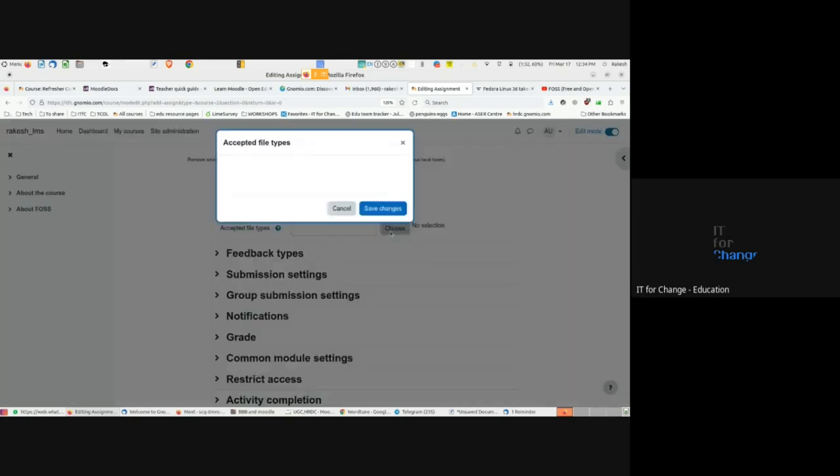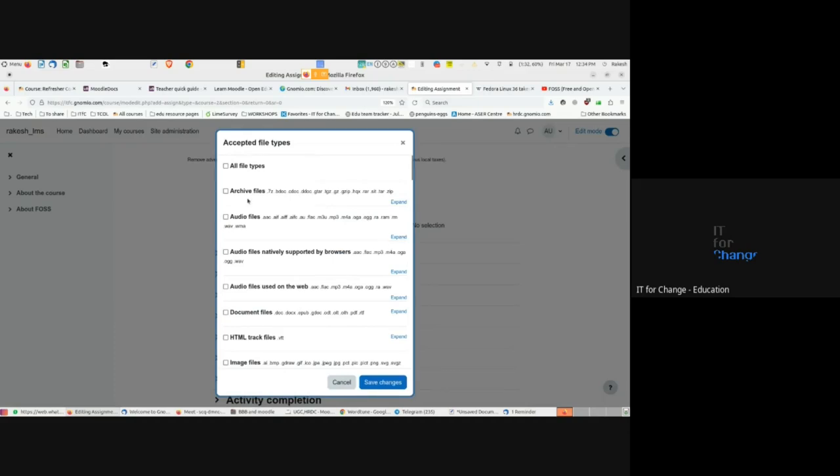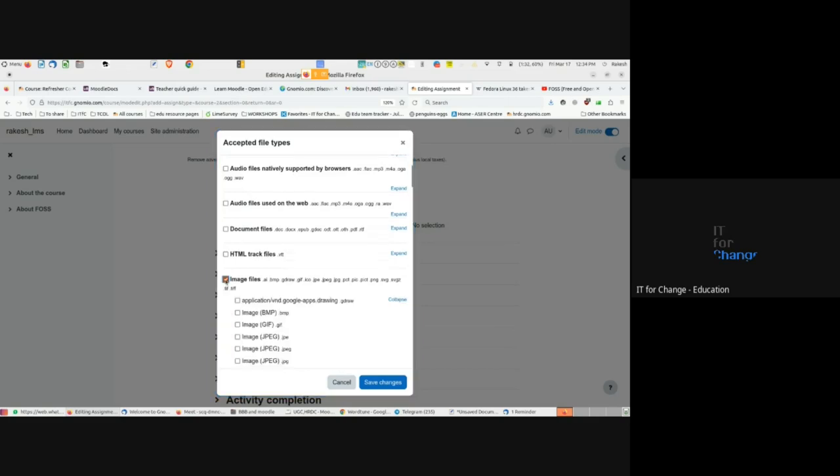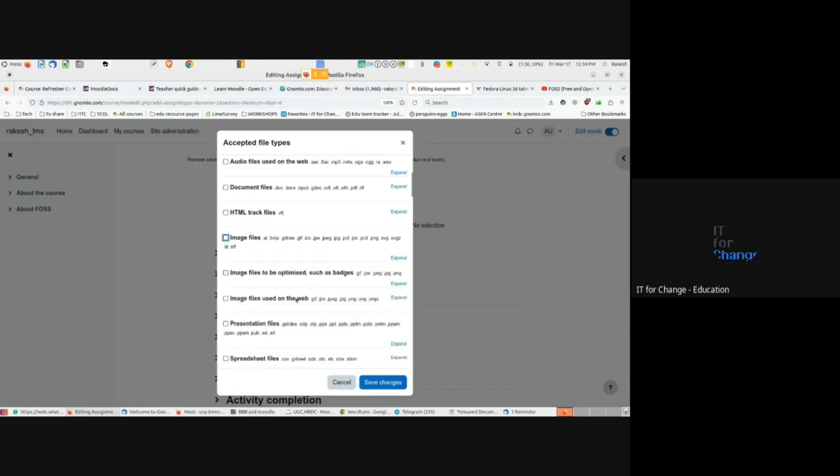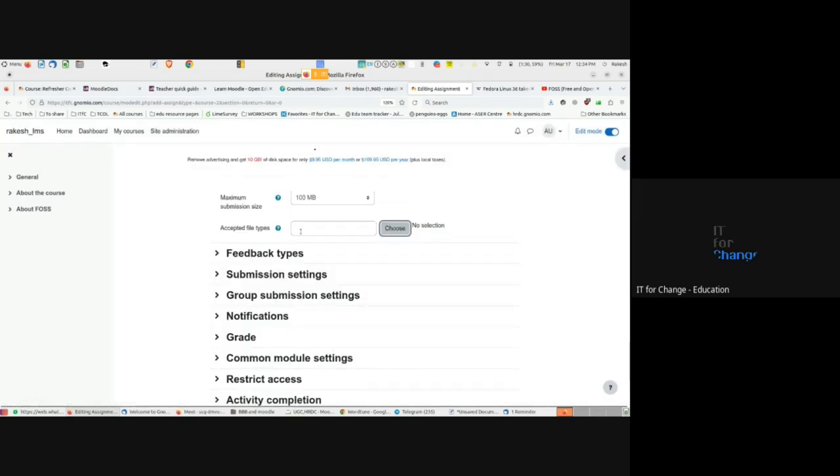Otherwise, if you are expecting only image files, then go here and take the image file option. So for all the images, you can select this. If you don't want all these complicated things, then leave it as it is. Just leave it open so that it will accept all kinds of files. I hope this is also clear.